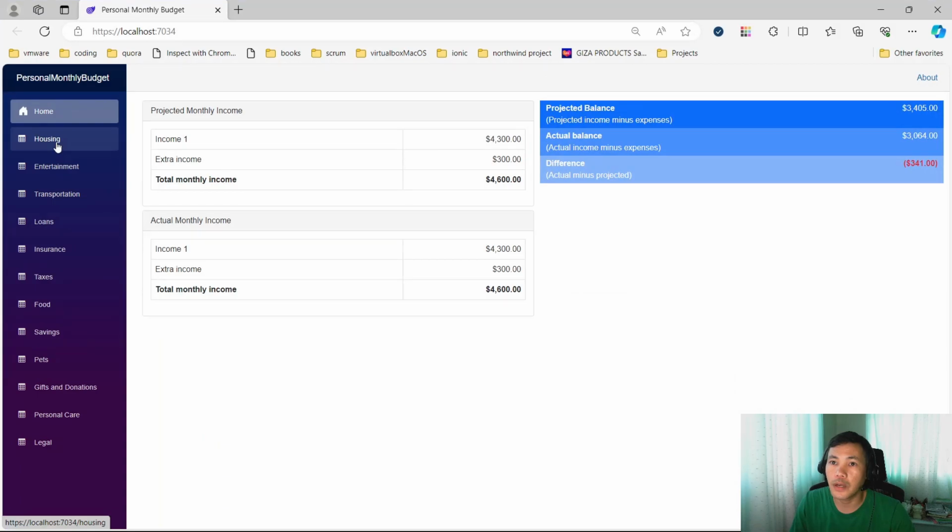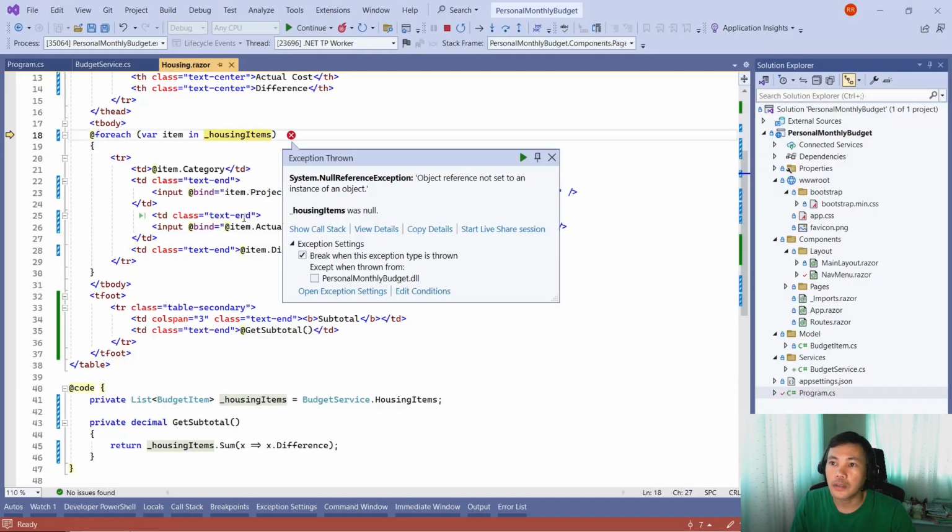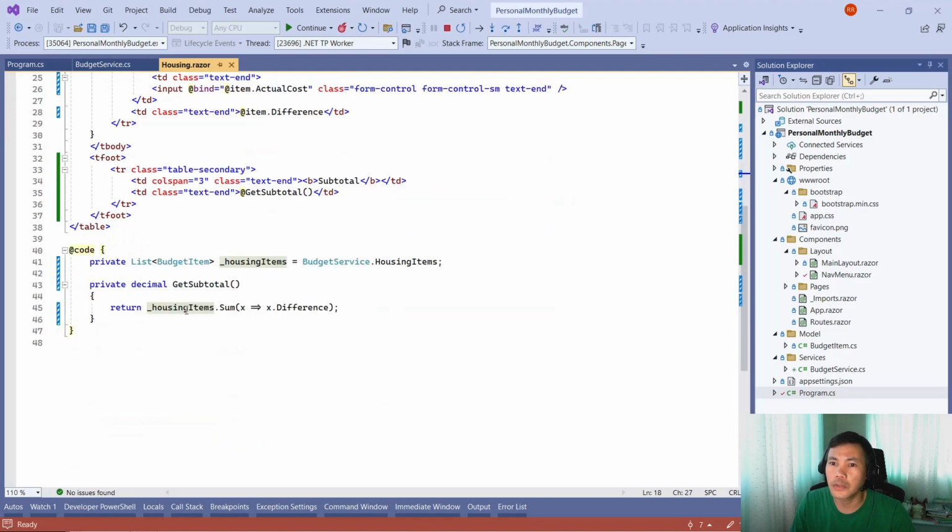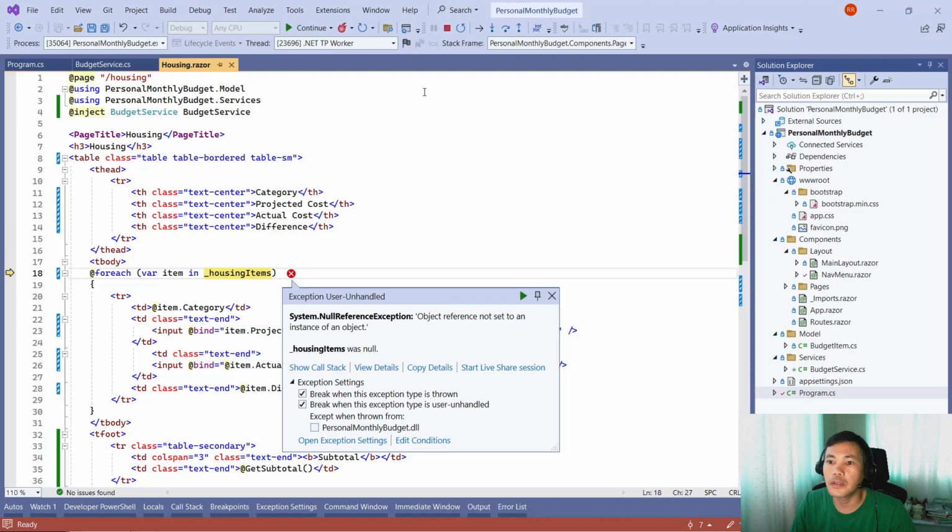So let's navigate to housing. Exception thrown: not an object. Okay, somehow it's null. We have an error with the service.